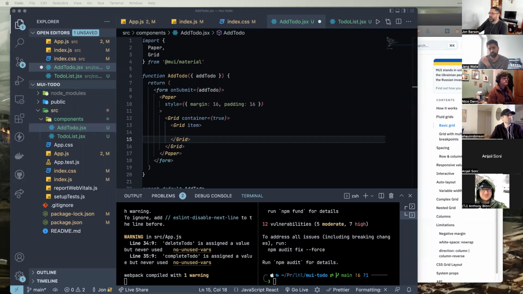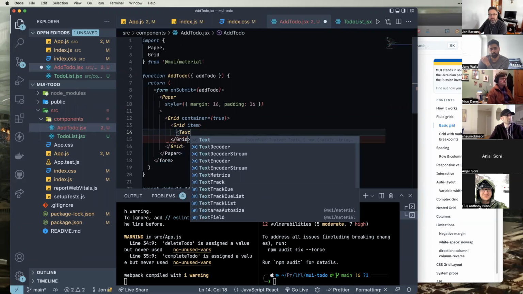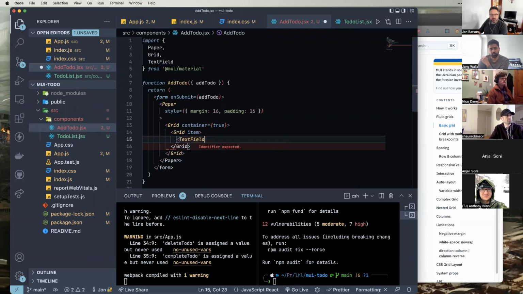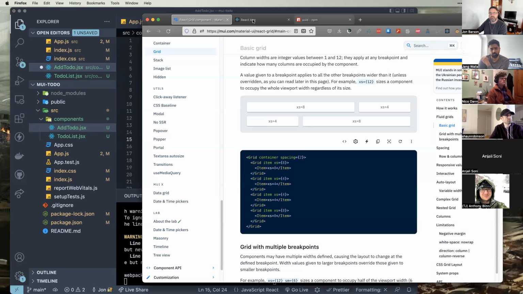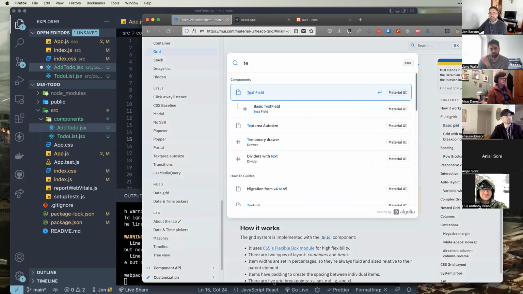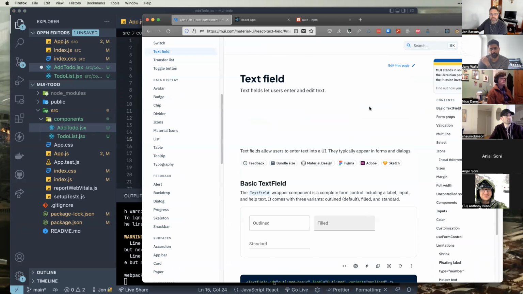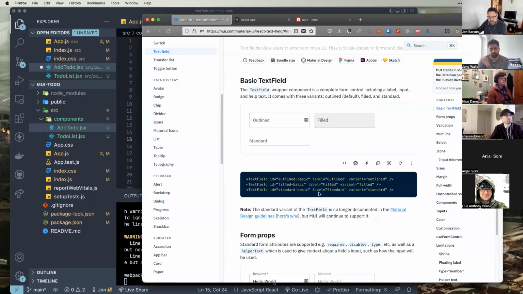Okay, and inside here, we're going to put two things in here. And the first thing we're going to put in is a text field. All right. So let's have a look at text field. Okay. How do you use it? Use it like that. Okay, great. That's what I want right there.